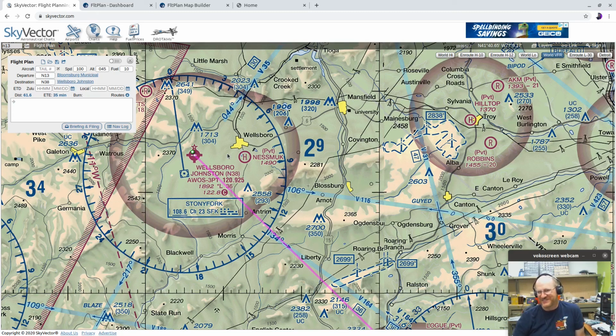I don't know. If you go to a towered field, by the way, and they have multiple places that you can buy fuel, they are not allowed to recommend one or the other. It's against the rules. They have to be impartial with air traffic control.